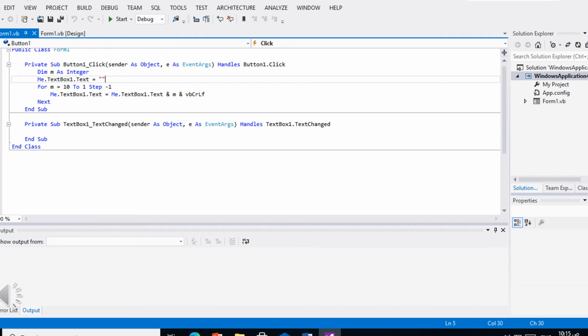Data types. Number 1, character data type, is divided into number 1, Char, which contains 1 letter, and number 2, String, which contains a name, address, telephone number, or car number.